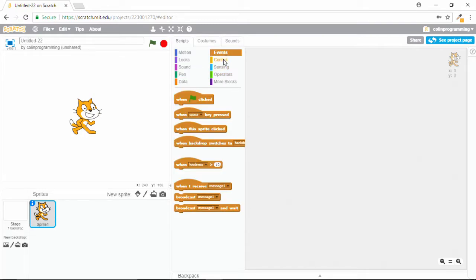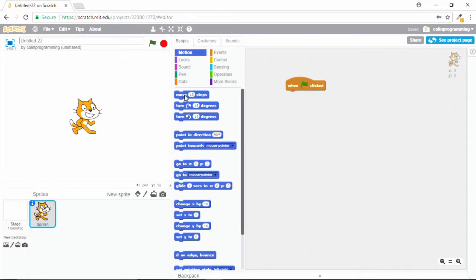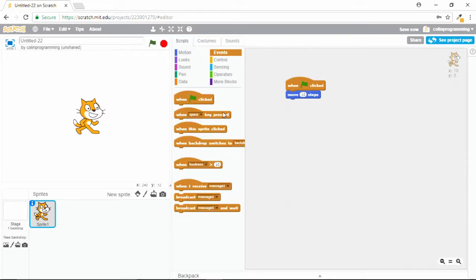So now in these last 5 categories, first we have events. Now events is just saying like when something happens, then we do this. So if we have when this green flag is clicked, then we can go to motion and take a move 10 steps. So now when we click this green flag, our sprite is going to be moving forward. Pretty simple. So then everything else is pretty basic too.